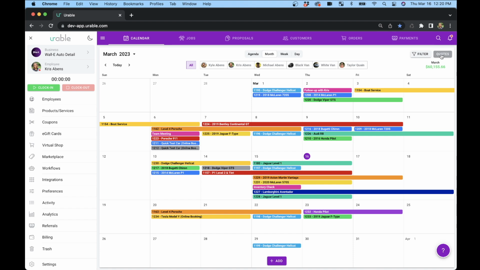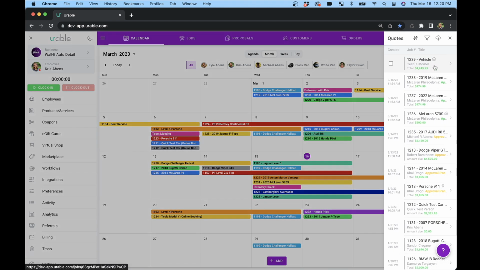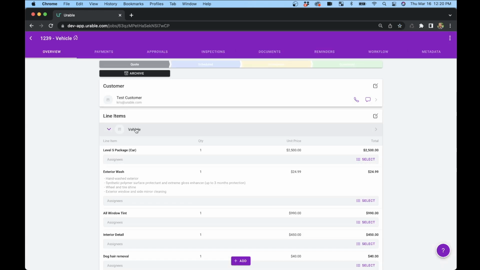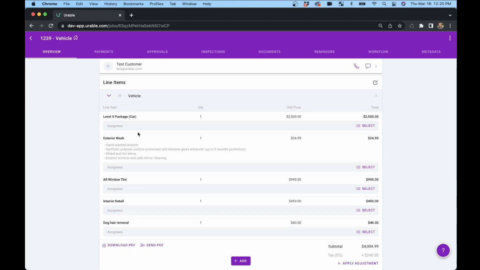So first, over in this quotes panel, you can see that up at the top, I've created this sort of generic template job. So I just used a test customer. This isn't a real customer. Test vehicle. This isn't a real vehicle. But I do have the actual services in here.